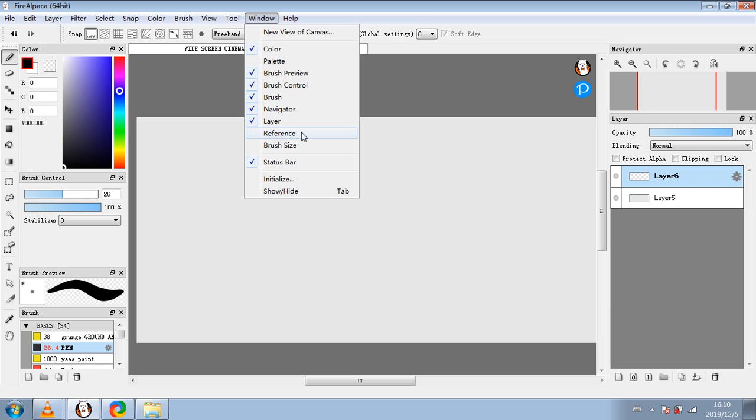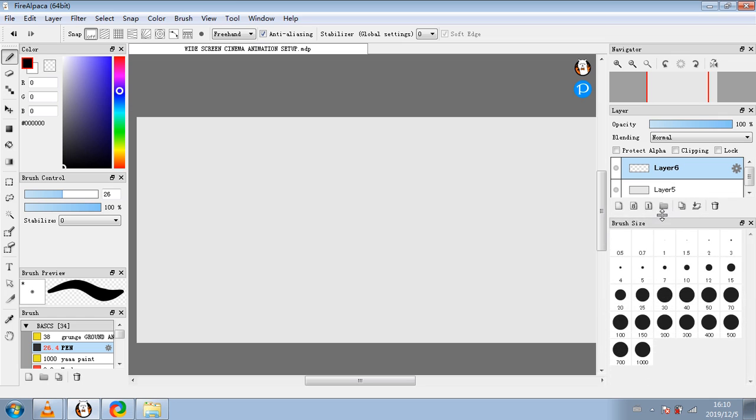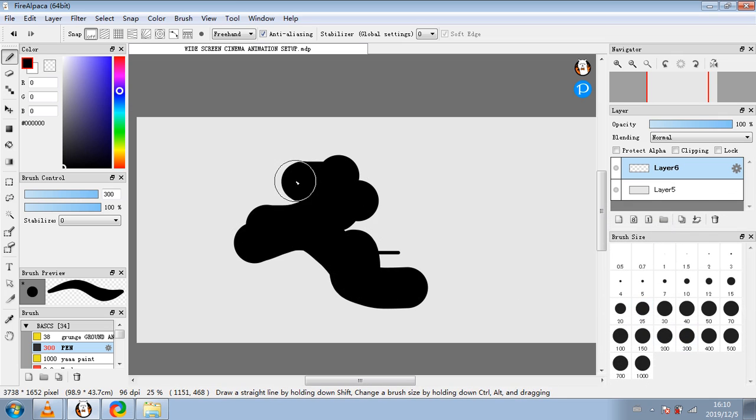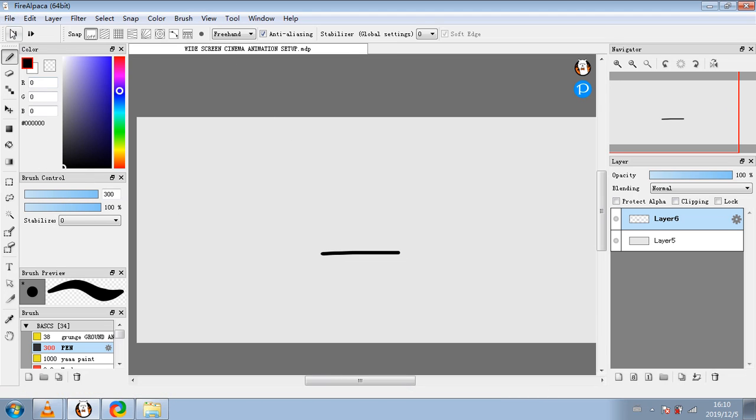You can have reference images too. What's this brush size thing? Where's that? Oh, it's over here. Yeah, so that's kind of similar to Photoshop, how you can do that. You can choose brush sizes, I guess, for quickness. But then again, you don't really have to do that. I can just choose those from the bar over here, and the opacity.